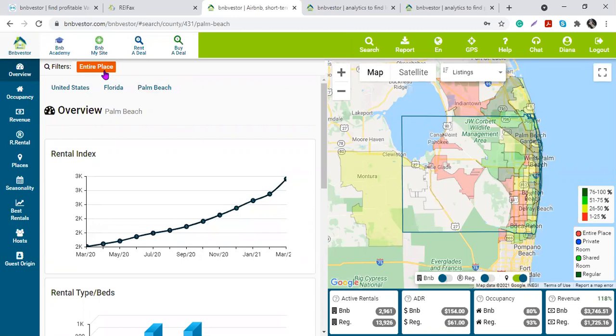So right here, by default, the system is going to look for entire places, okay? And you can see the different places: a place that is completely rented, or a private room, or a shared room, or a regular type, okay? You can start turning on or single out only the BnBs right here, or single out the normal regular rentals here. But I like to see it in a smaller area when I enter a specific zip code. Let's wait to get there.